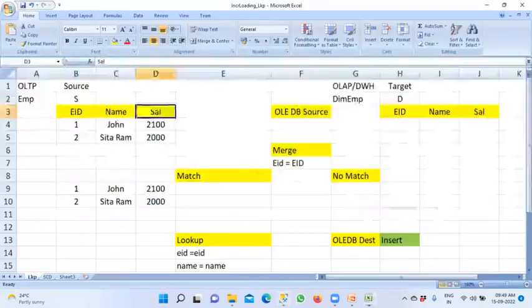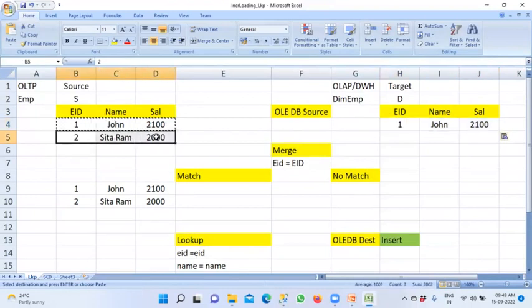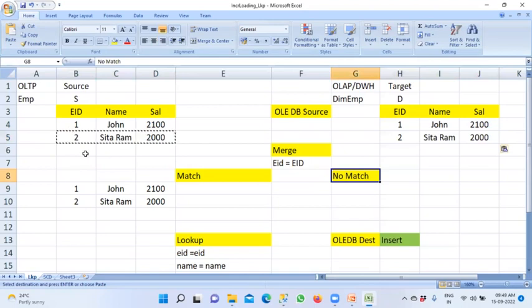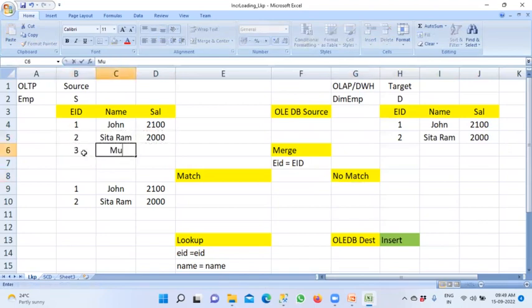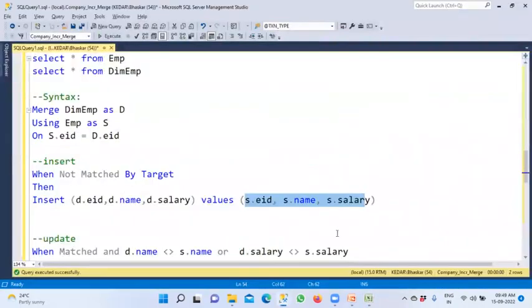So what will happen? You are going to get this data, it will come here. You will be able to get this data, it will go here. When not matched, no match. Tomorrow you will get 3, Mukesh. Mukesh will have 3,000. 1 and 1 is matched and 2 and 2 is matched. When not matched by the target, you simply take the data and insert. That is what this statement will do. This is the syntax. Clear?